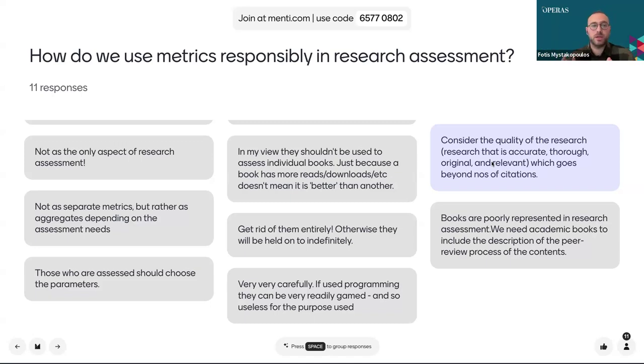But of course, today we're talking about metrics specifically, and we need to understand whether metrics can respond to quality. And because we had this response that quality, unfortunately, cannot be measured by numbers, I will close with this as an anti-climax, let's say. I don't have anything else to say.